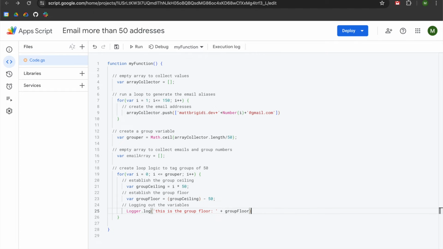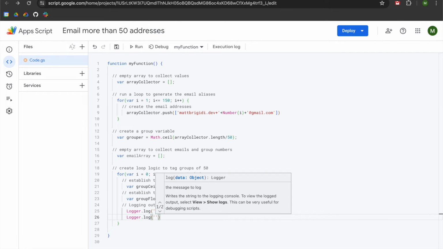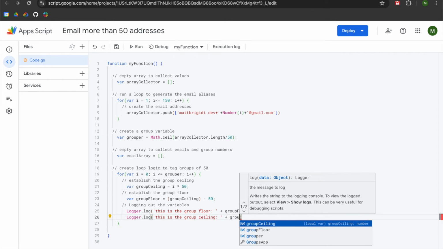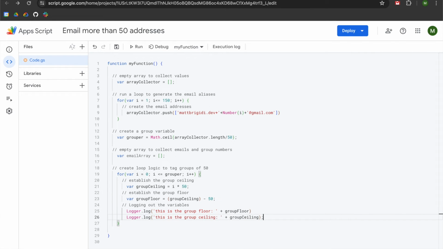I'm going to go to the right of my parentheses, hit enter, and then I'm going to type logger.log, and I'm going to use single quotes, and I'm going to say this is the group ceiling colon space, and I'm going to go to the right of the single quote, I'm going to use the plus sign, and I'm going to say group ceiling. So the reason that I did that is because I want to add some logging in here so that you get a tangible sense of what you just told the computer to do.